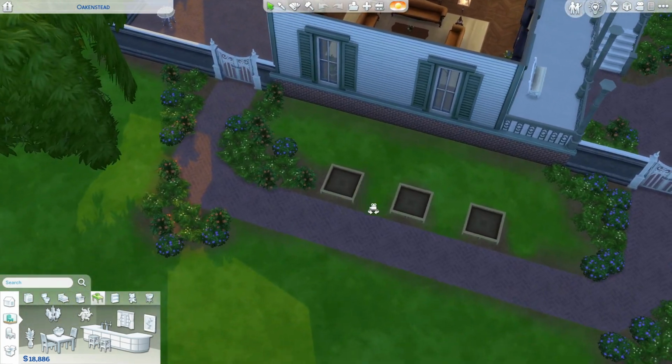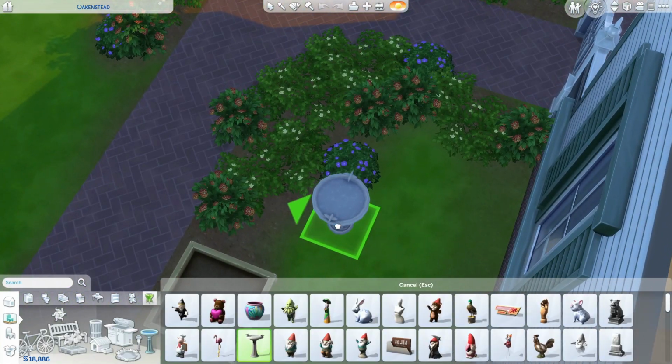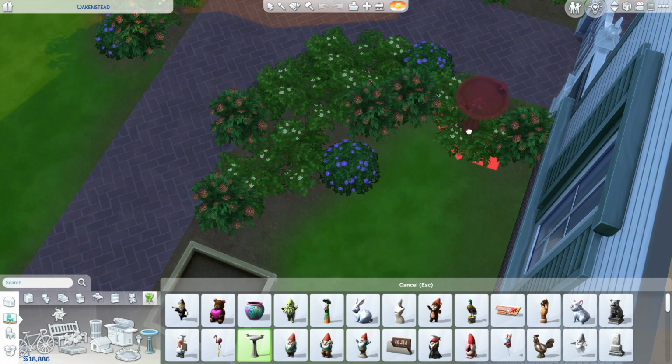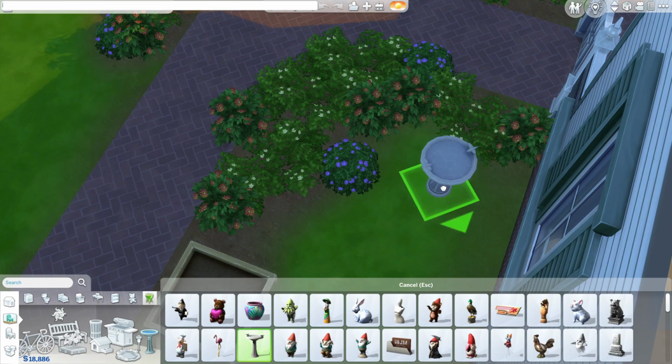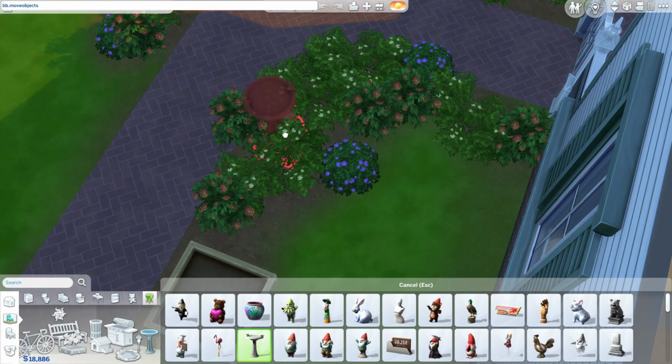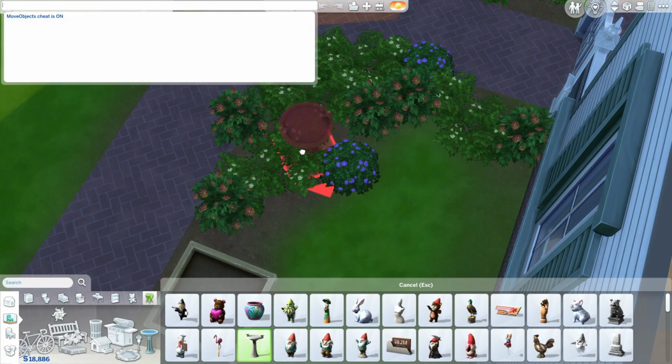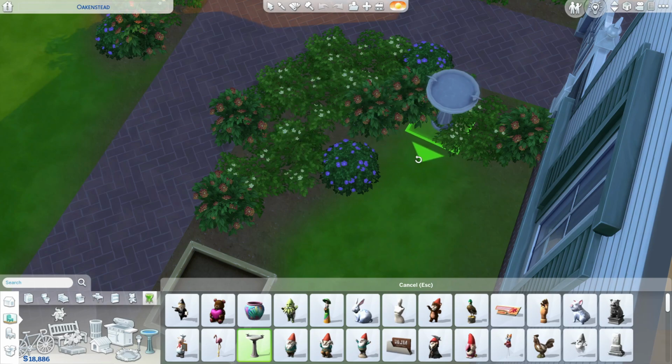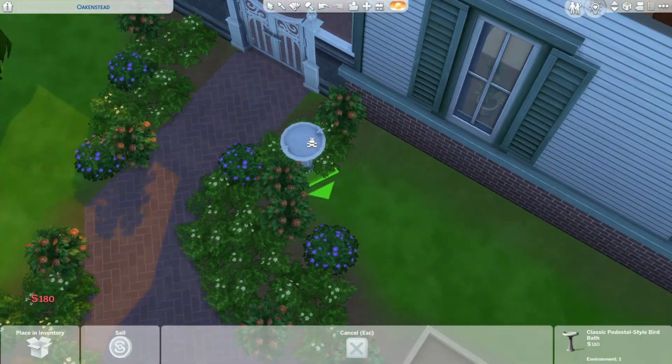It's so beautiful. So let's say I want to place this birdhouse into the flowers, but unfortunately I can't because it can't intersect other objects. All I want to do is bring up my cheats bar and type in bb.moveObjects, and that's going to allow me to place this anywhere if I press enter.